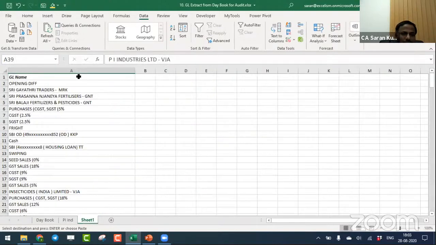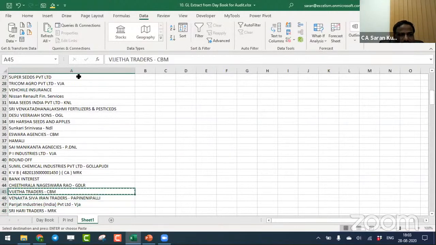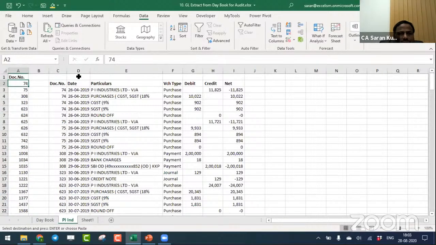But immediately I want to do one more analysis with respect to some more client, Vijayata Traders. Again, you have to do the same job again and again. That is the place where Power Query plays a vital role. Friends, I hope you all understood this case study.